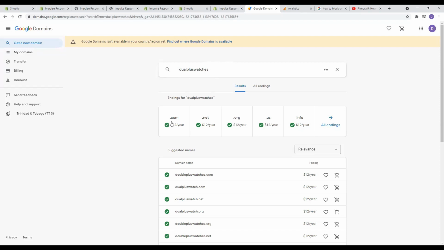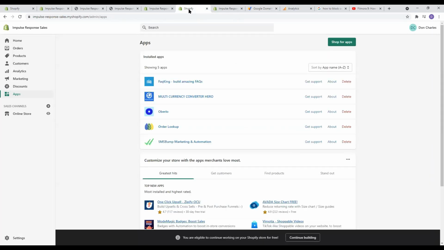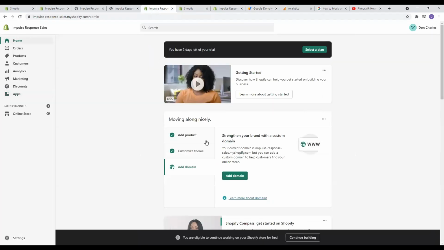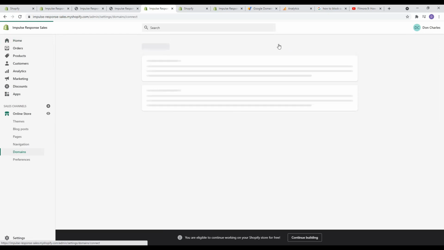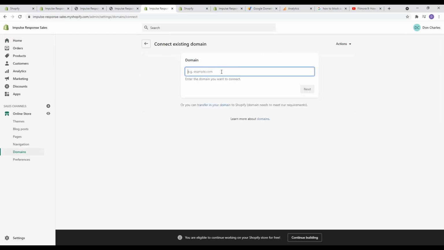Once we purchase the domain name, the next thing we do is come here, click here, add domain. So we go to home, we scroll down to this area here, add domain, we click here, add domain. Well, we are not buying a new domain because we previously bought a new domain. So we click here, connect an existing domain. And here we type in the domain.